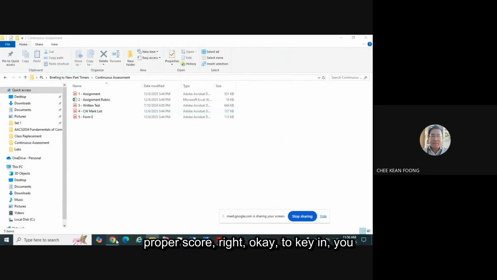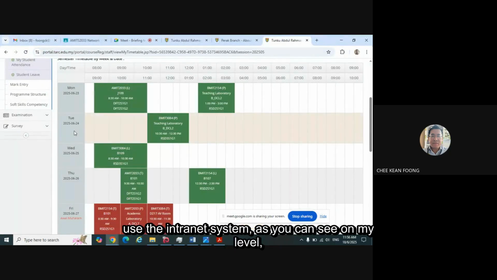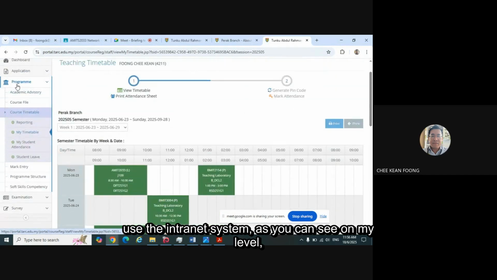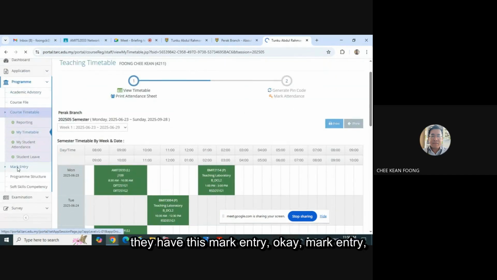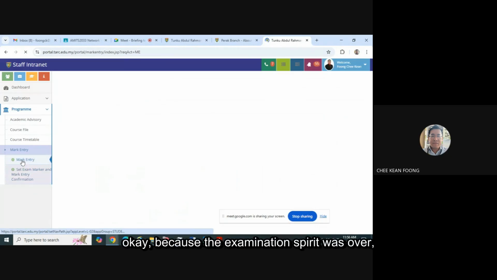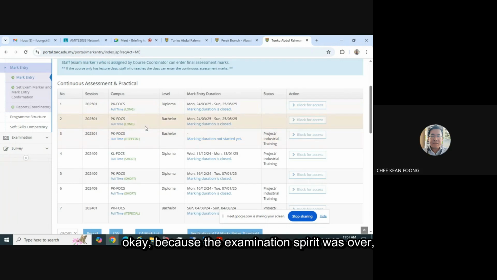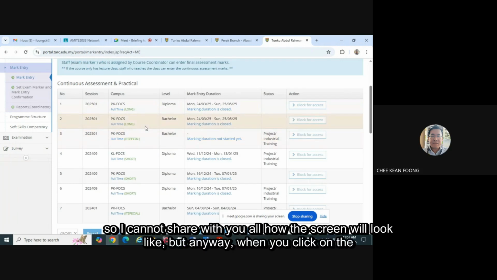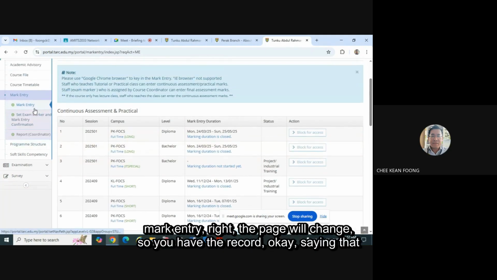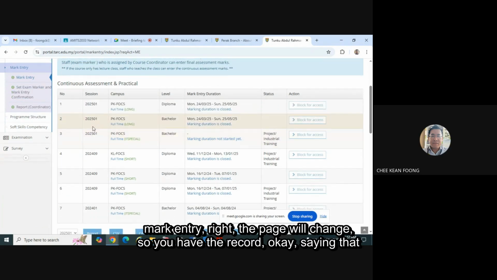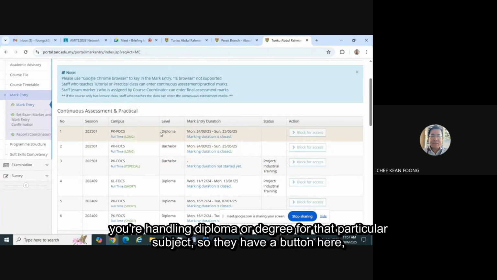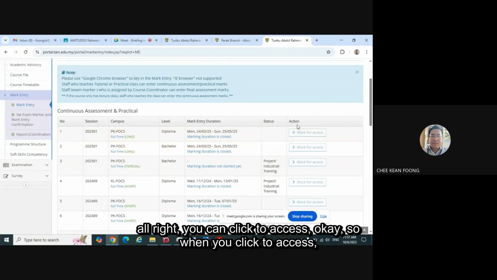To key in, you use the intranet system. As you can see on my left, they have this mark entry. Because the examination period is over, I cannot show you how the screen will look. But when you click on mark entry, the page will change. You have the record saying that you are handling diploma or degree for that particular subject. They have a button here that you can click to access.